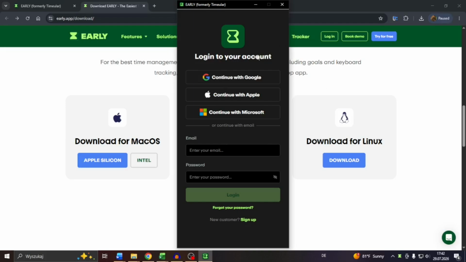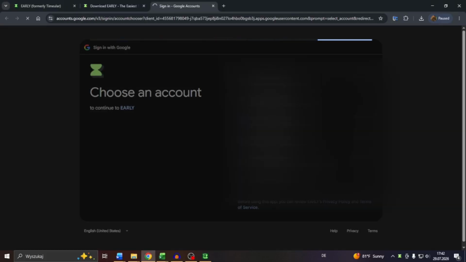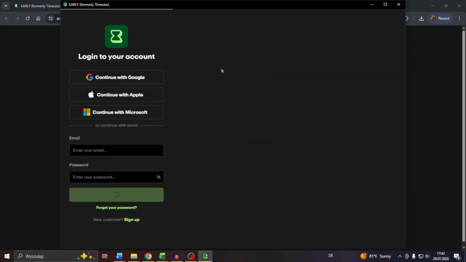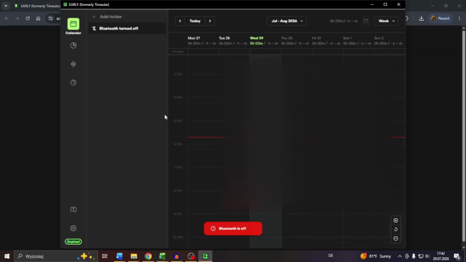Alright guys, so after the installation, log into your account here on Early. You can do this, for example, via Google, Apple, or Microsoft, or traditionally with an email address and a password below. I'm going to use my Google account for that. Then give Early the permission to log in with your account. Click into open here.